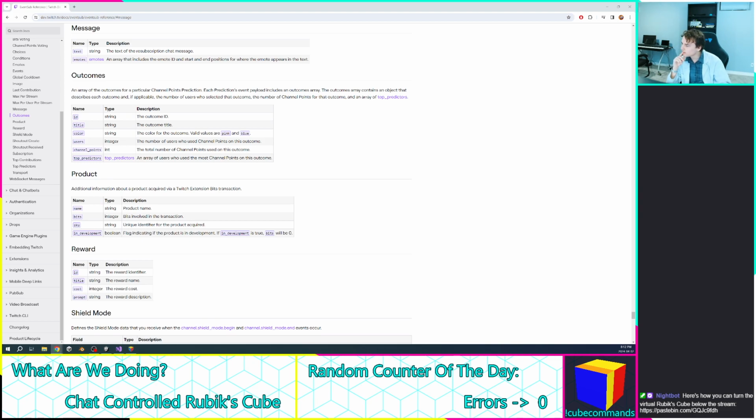Interesting. But is there channel point rewards? Yeah, I know what channel point rewards are. It's not what I'm looking for. Channel points API. Yep. Unity engine reference. Oh, interesting. Why is that a thing? Okay.